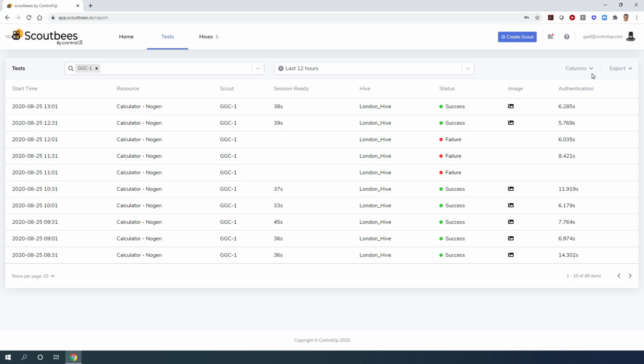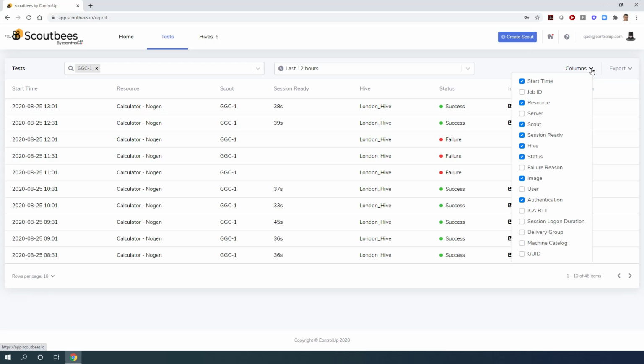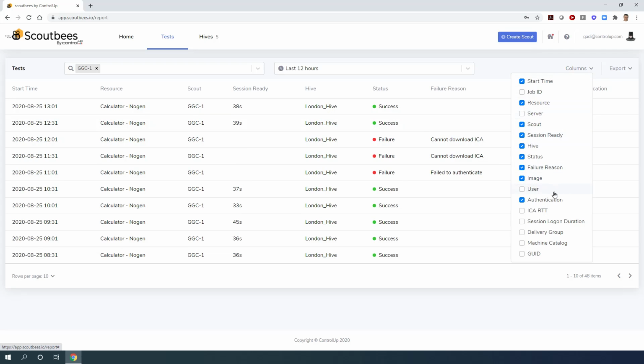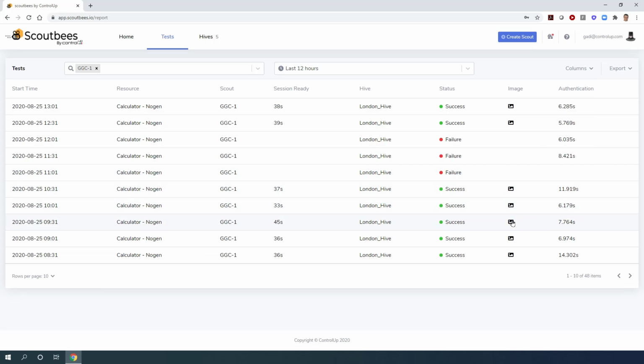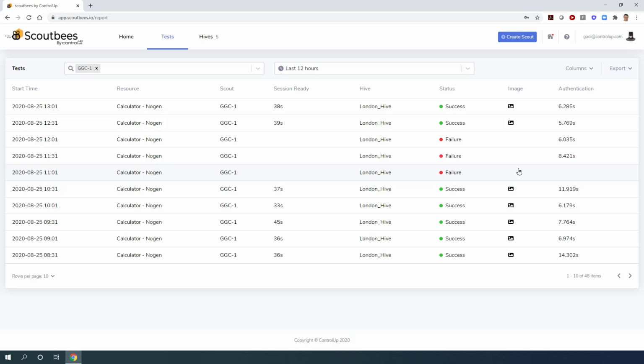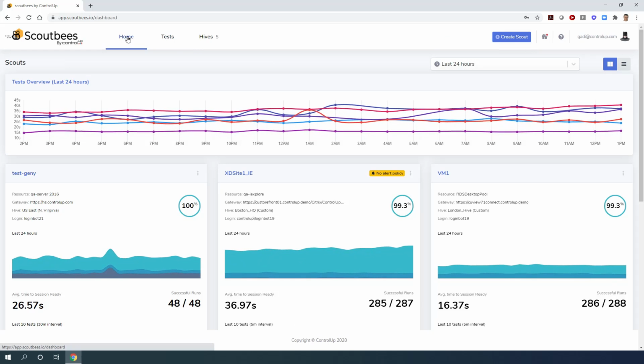This is why we can check out which columns are available so that we can check out more details. And you see that we can see failure reasons. So we can see here: cannot download ICA file. That is a very simple way to troubleshoot the root cause. Let's remove that again and see what it looks like if it's successful. Yes, it just opens calculator. It doesn't do something fancy. It just opens calculator and we see the results here if it worked or if it didn't. So let's go back to the home page and finish up here.